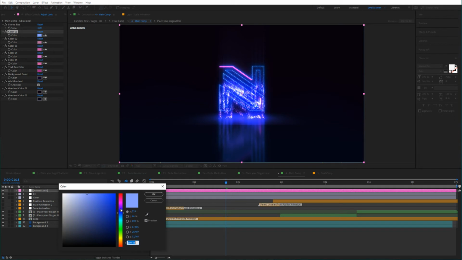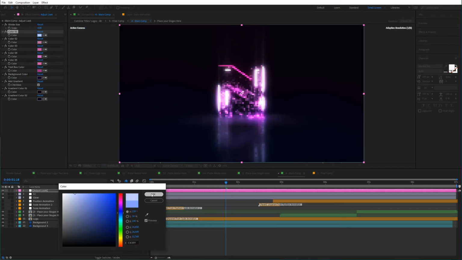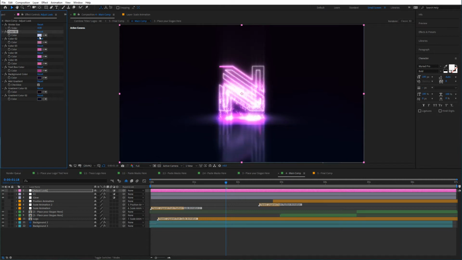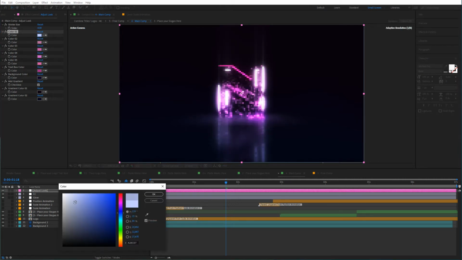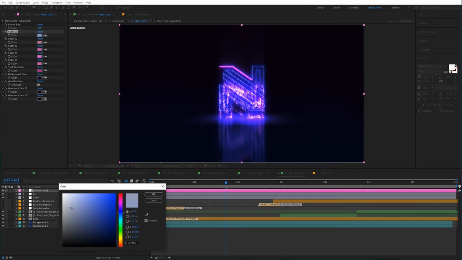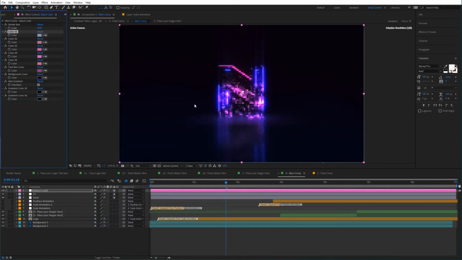So I'm going to, let's make it this kind of blue white glow. Very nice. Let's make it less bright. Okay. And that's good. Let's make it even less bright and less colorful. And that works good, I think.